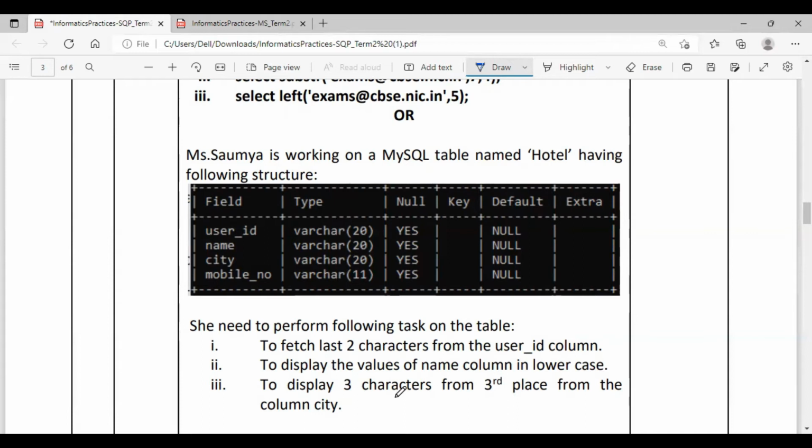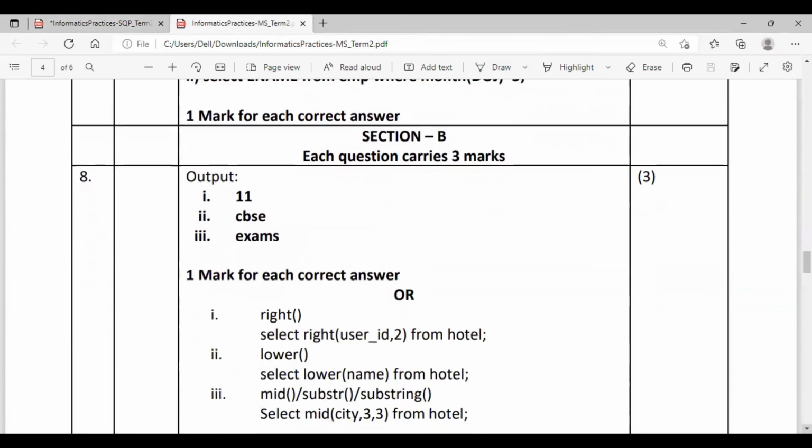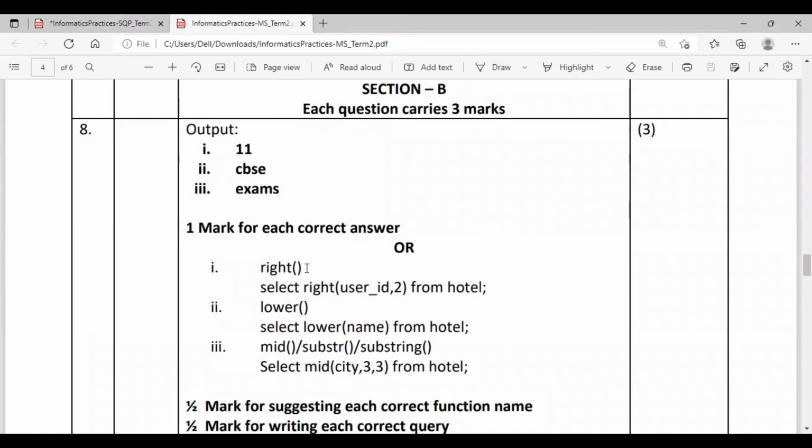So how will I write? This is substring. So select substring or substr or mid function you can go with. Select mid, bracket, city, comma 3, comma 3, semicolon. Don't forget the semicolon because it's a SQL command. So the function you can see, then the query. Lower is the function, and this is the query.